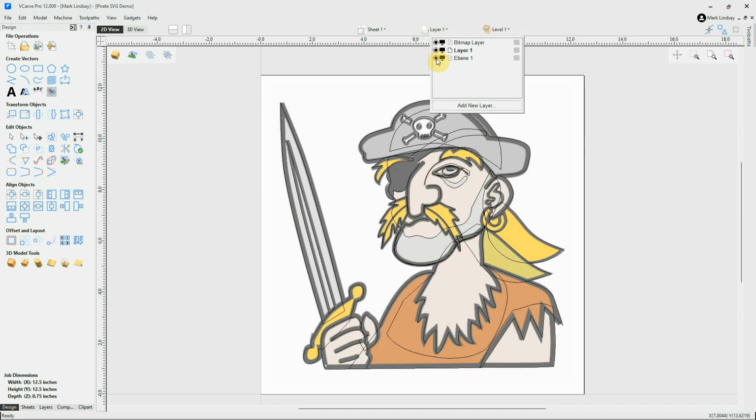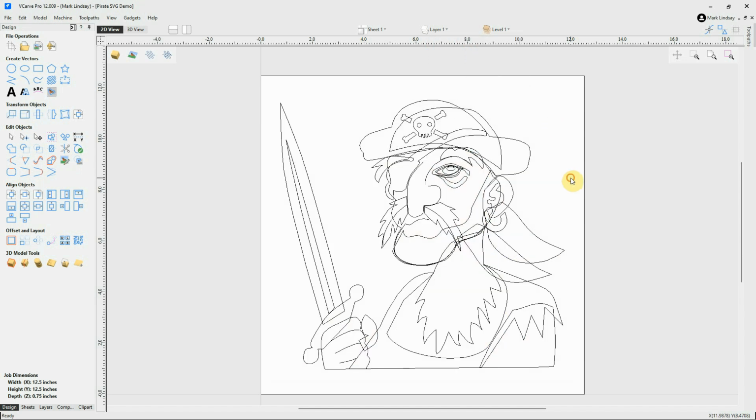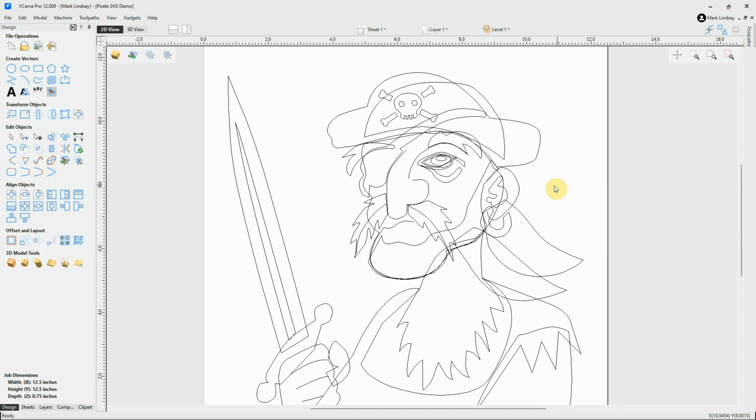I'll turn on the SVG, and I'll turn off this bitmap layer, and now we see the vectors that are imported from this SVG file. This is absolutely unusable. The problem is the SVG file was created for computer graphics. It was not created for CNC routing.